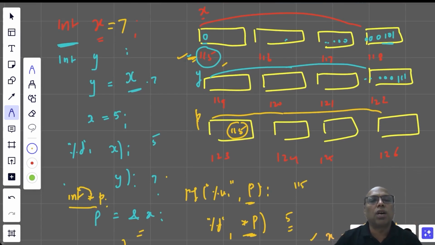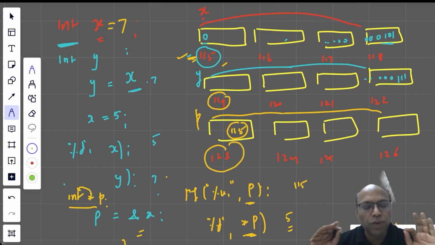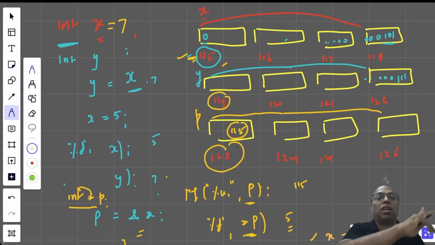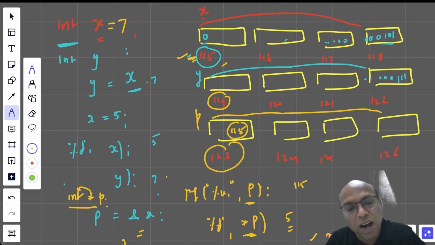The first address of y is what? 119. 119 is a pointer to y. And the first address of p is what? 123. 123 is a pointer to p. Therefore, the first address is called a pointer to the variable. What is a pointer variable? A variable that holds the first address of another variable.